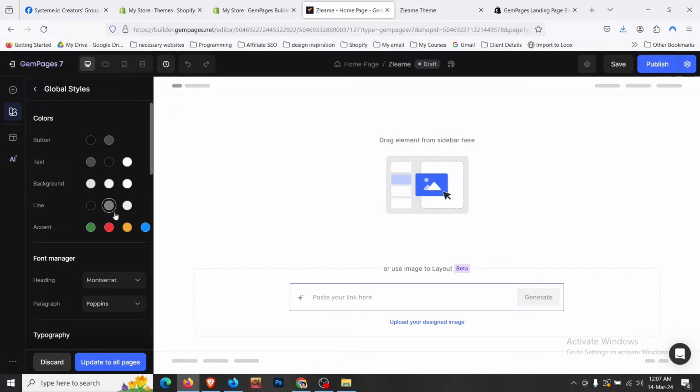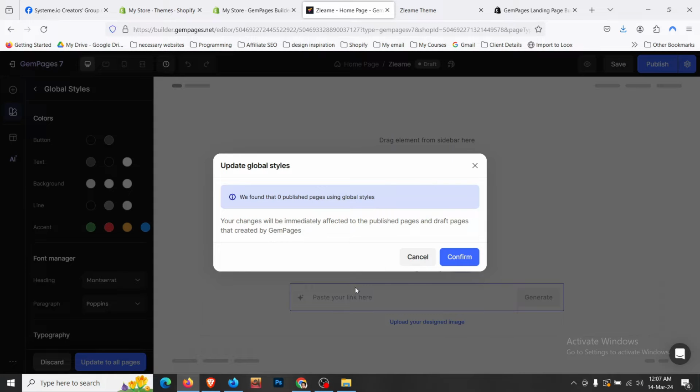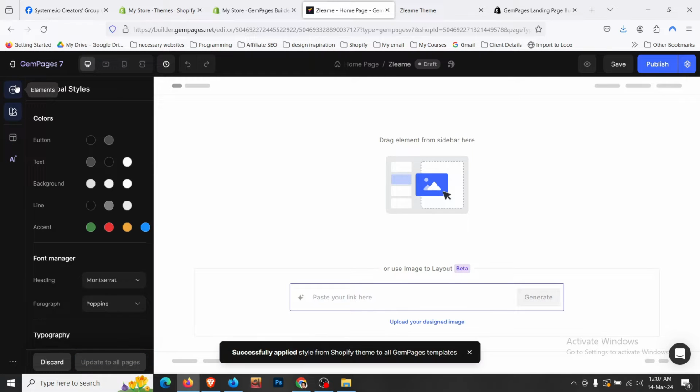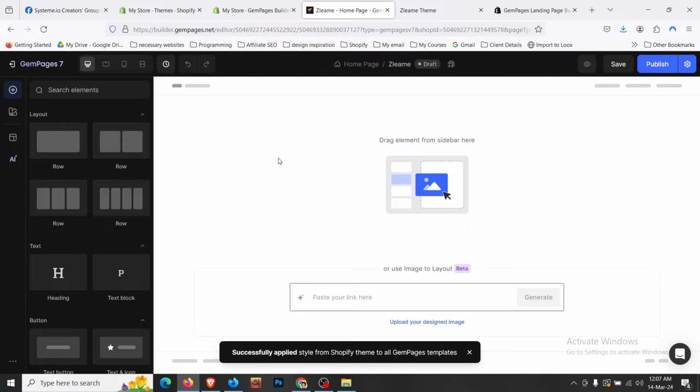And you can also put some color here, and you can also update the colors later. So I'll click on update to all pages. Click on confirm, and then you can see now a few designs have been applied. Now we can start doing the design.